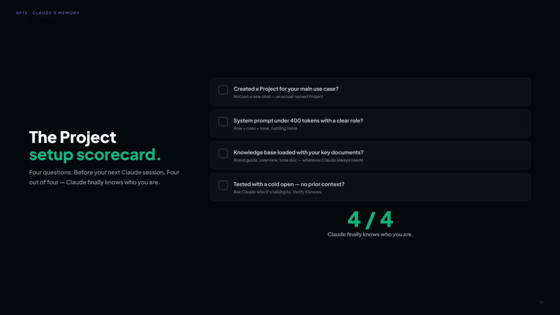Before your next session, check 4 things. Do you have a project set up for your main use case? Is your system prompt under 400 tokens with a clear role? Is your knowledge base loaded with your key documents? Have you tested it cold, without any prior context? 4 out of 4 and Claude finally knows who you are.